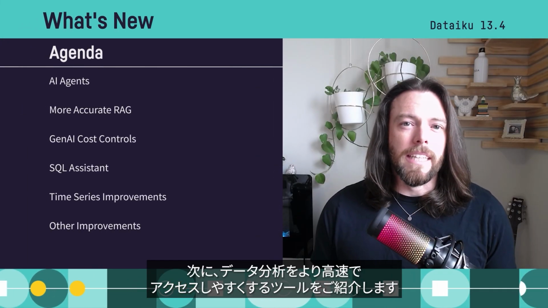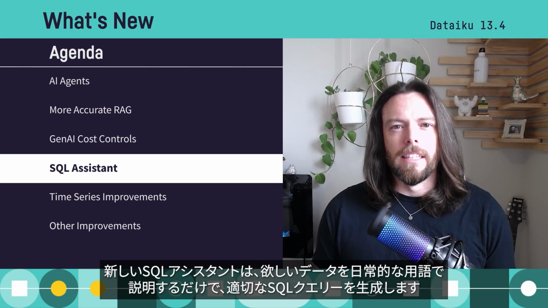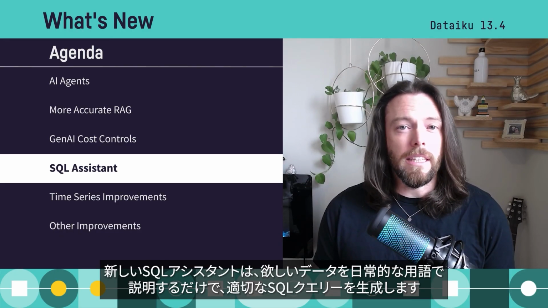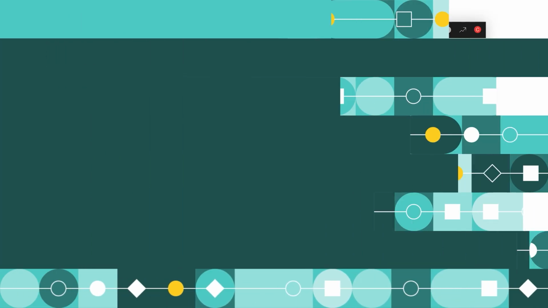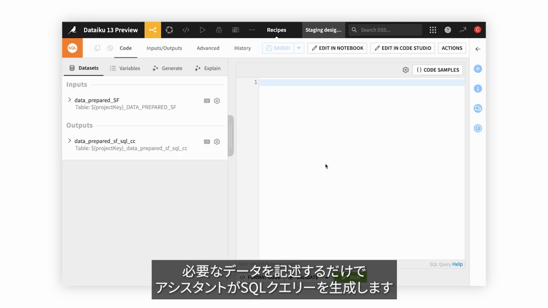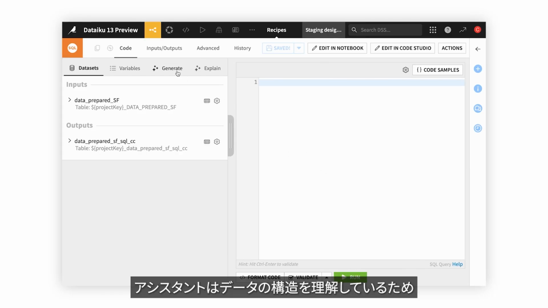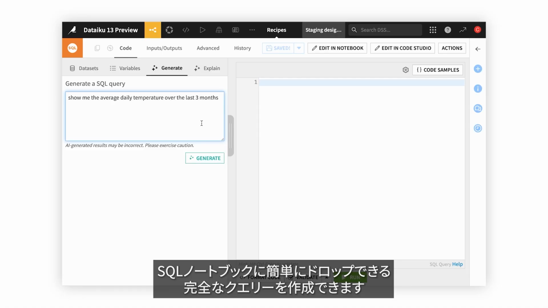Here's something that's going to make data analysis much faster and more accessible. Our new SQL assistant lets you describe the data you want in plain language and then generates the appropriate SQL query for you. Simply describe the data you want, and the assistant generates the appropriate SQL query. The assistant is familiar with the structure of your data, which enables it to create complete queries that you can simply drop into your SQL notebooks.